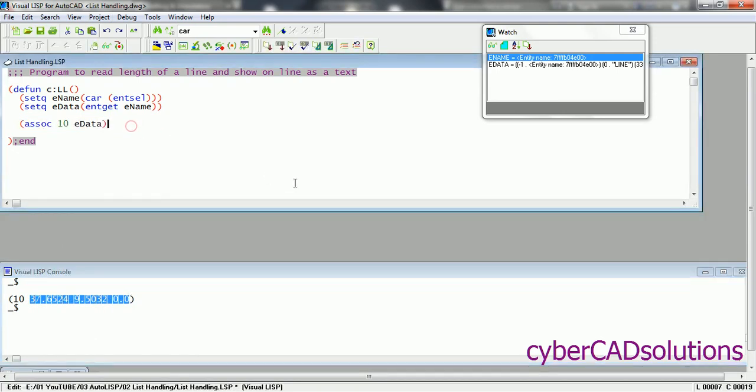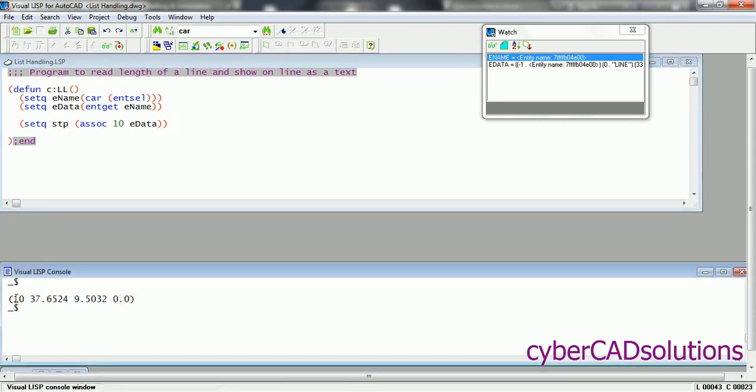Now let us try to store this in a variable called stp. So write setq stp and closing parenthesis. This will store this start point data into the stp variable. But if you observe here, 10, which is the dxf code, is also coming into the start point variable. I just want only x coordinate, y coordinate, and z coordinate. I don't want this dxf group code.